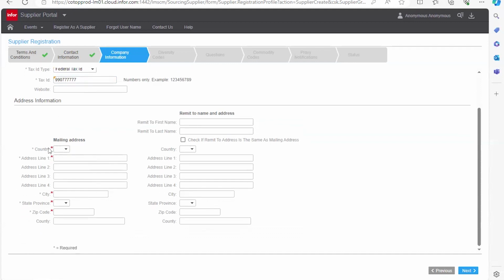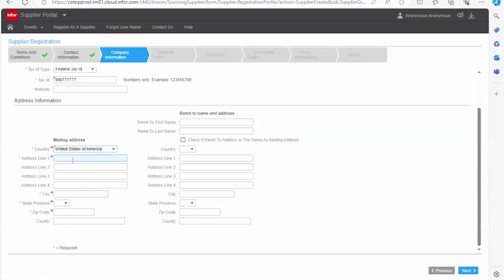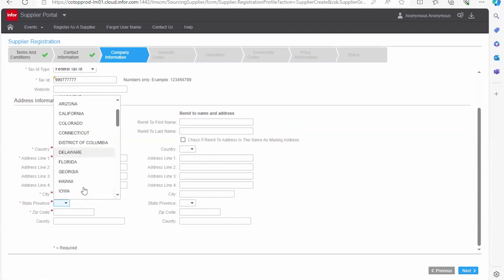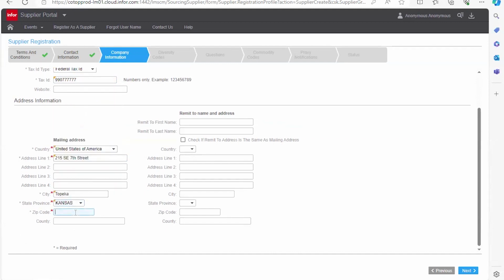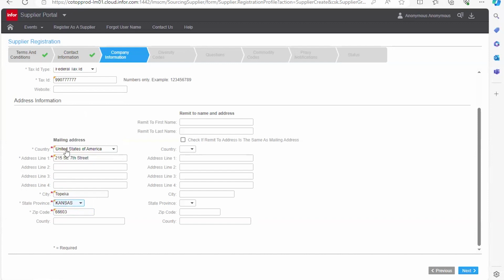Down below, again, asterisks indicate the fields that I must complete. Your country, your address, your city, state, and your zip code. It will not populate state listings for your selection unless you have indicated the country above.